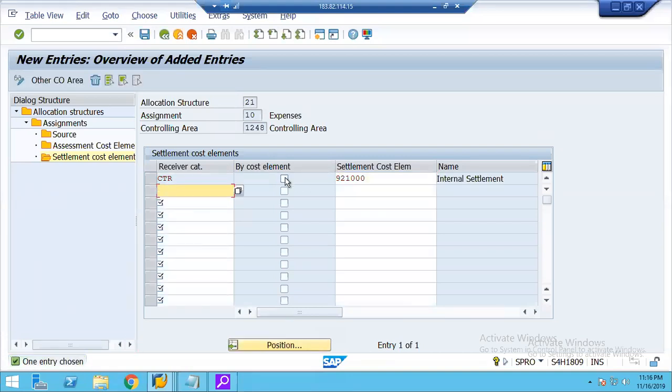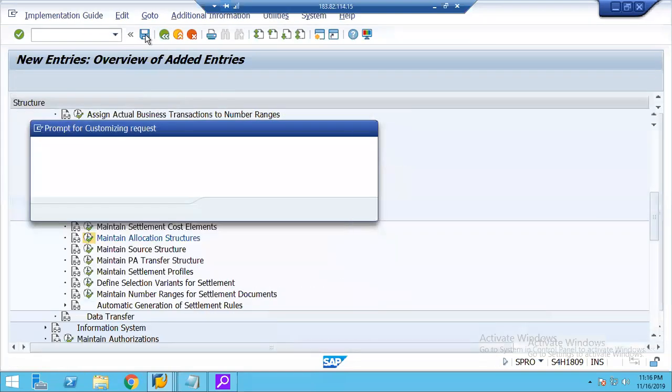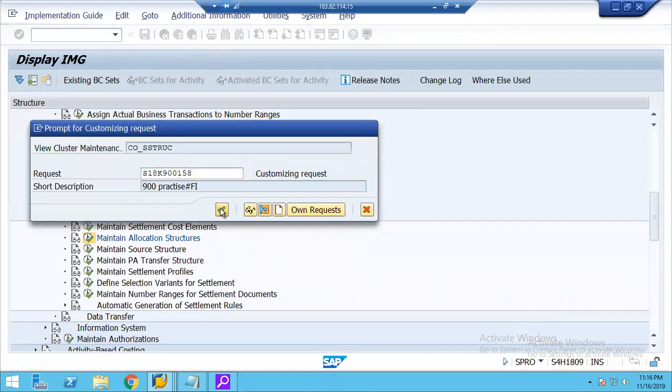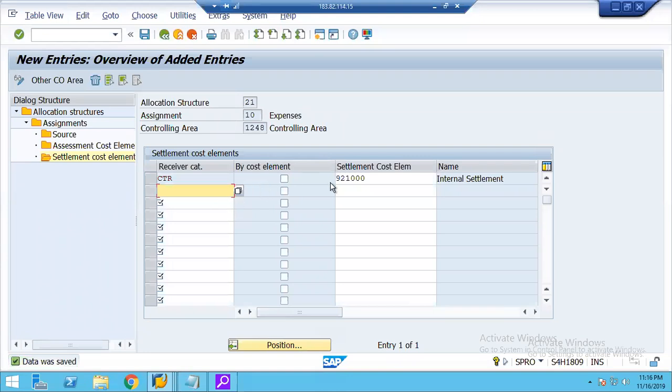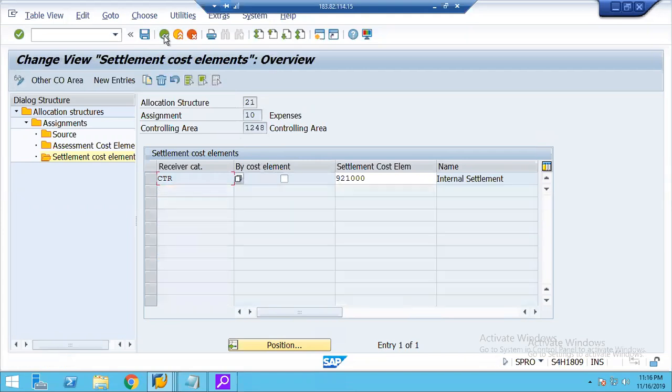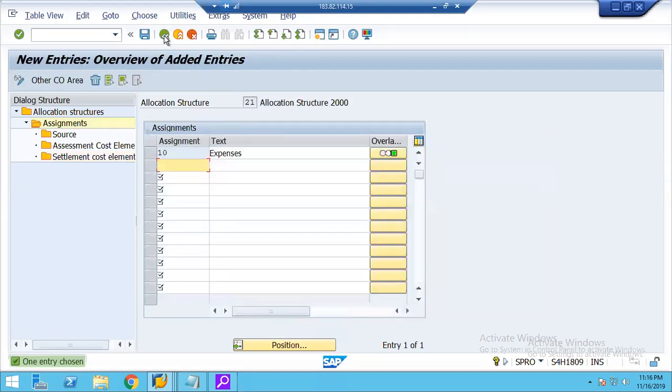Either you will have to select by cost element or secondary settlement. You cannot select both of them. The system will not allow you to save here. That's a confusion to the system. If you select both of them, which one to consider? It will not allow you to save. Okay, I've created this one. Let me go and update this part in the settlement profile.